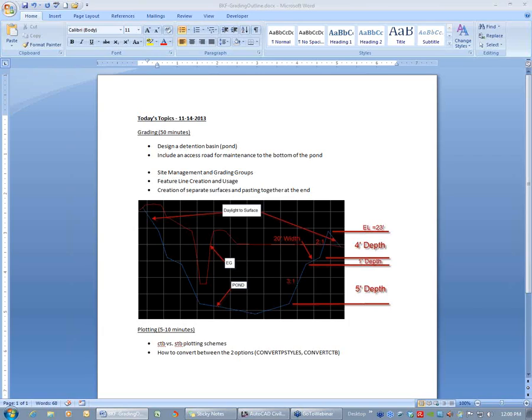I'm going to do an example of a pond, but then also do a maintenance or an access road to the bottom of the pond, so I can explain how to deal with site management and grading groups and how feature lines react together, just to review that. And then at the end, we'll go ahead and go through some of the plotting features between CTB versus STB.